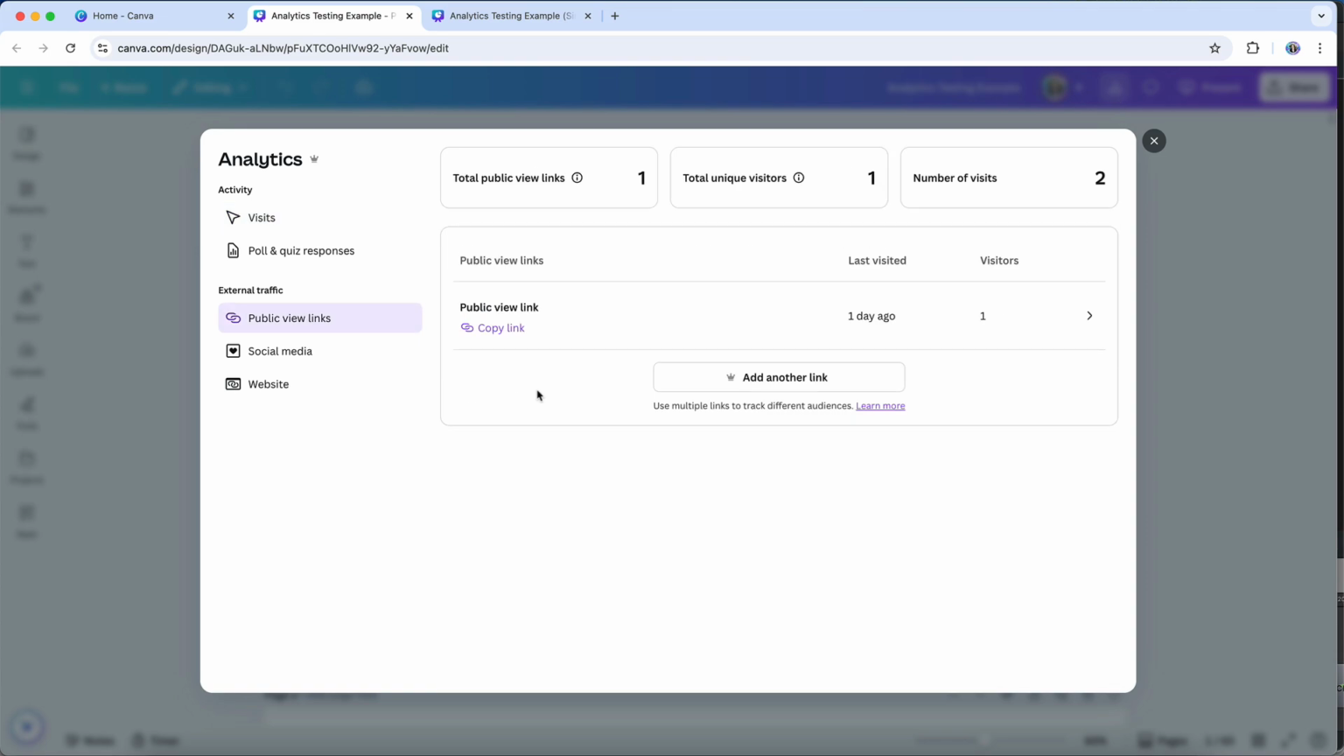You can also create multiple public view links for the same design, which allows you to track engagement from different audiences separately. For instance, you might create one link for your email subscribers and a separate one for collaborators or affiliate partners. Canva will track analytics separately for each link, so you can compare how different groups are engaging with the same content.